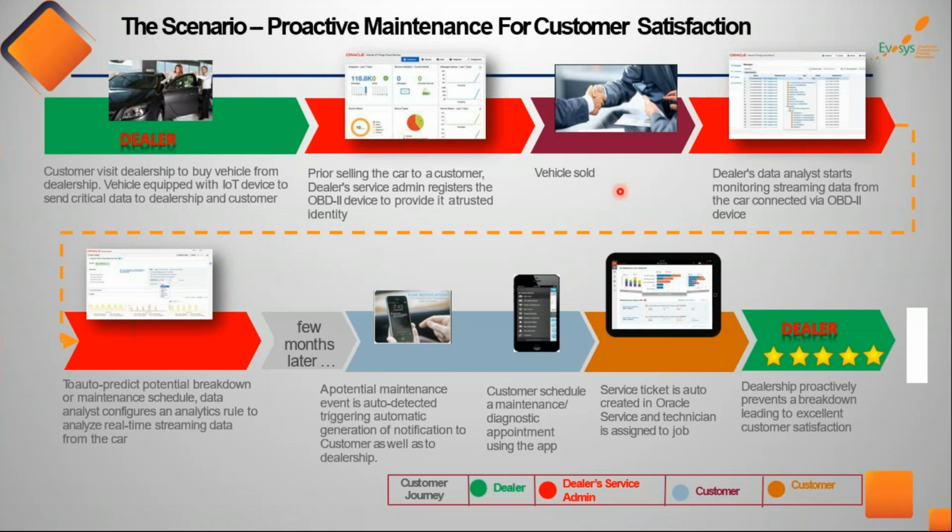So let's say when the customer starts using this car, a potential maintenance event is auto-detected and triggered, and it will generate an automatic notification for the customer as well as the dealership. The dealership will assign a technician to resolve the problem even before the problem occurs for the customer. So this helps the customer build more trust with the dealer. They get excellent service from the dealership, and they give repeat business. So a happy customer is good business. The dealership proactively prevents a breakdown, leading to excellent customer satisfaction.